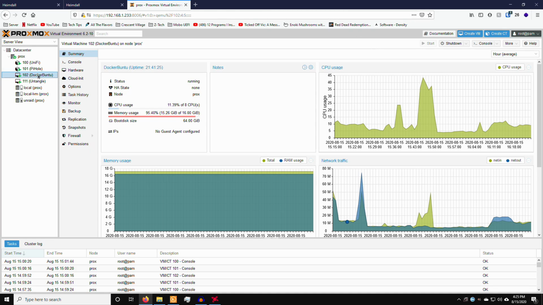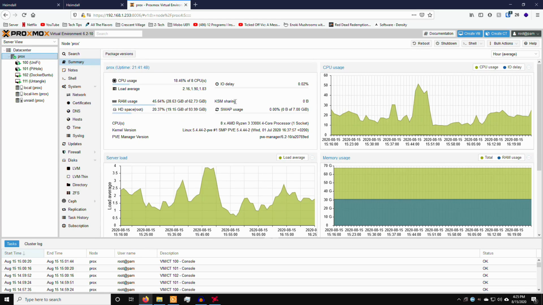I already have my environment set up over here under Proxmox, which is a virtualization environment, or a virtualization server. You can see here my server is quite modest. It's not super duper, but it's a 3300X, which is a 4-core 8-thread CPU. However, I do have 64 gigabytes of RAM. As you can see already, with just a few VMs and containers, I'm already 50% there.